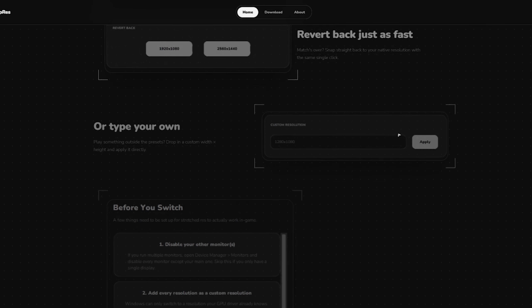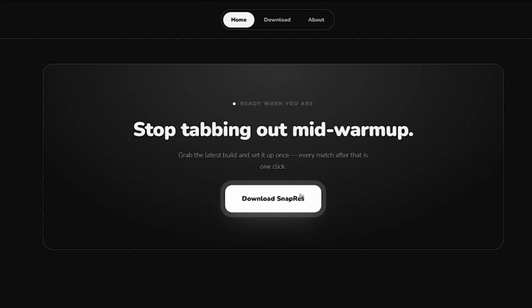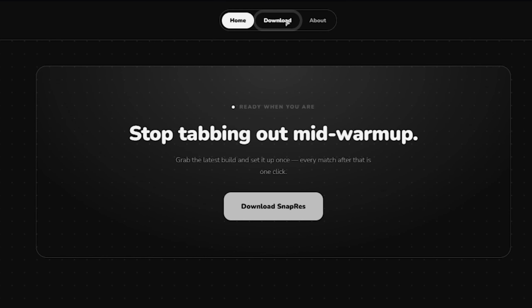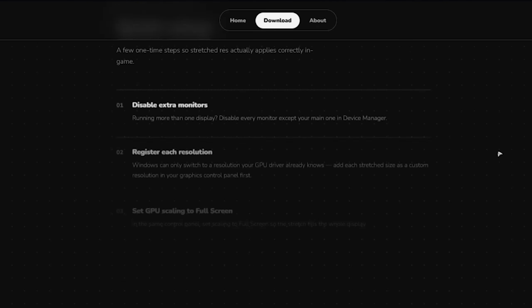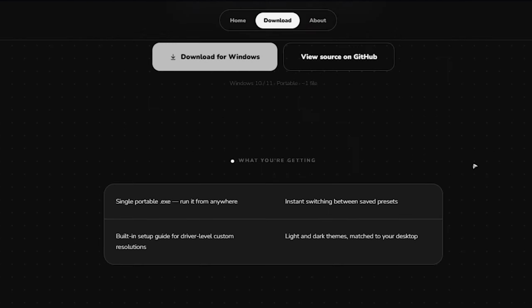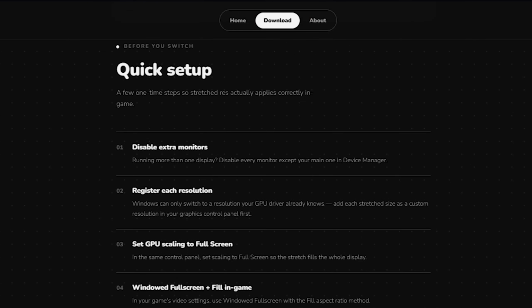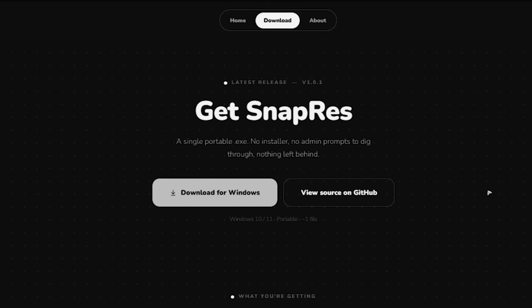So for you to get the app, you can scroll down over here and click download SnapRes, or click on this download tab from the top. It opens this page for you. You can read yourself about the app itself. I have everything here on the website, the quick setup if you want to do it, or you can just watch the video and do as I do.